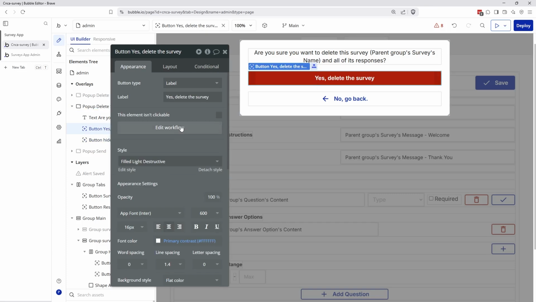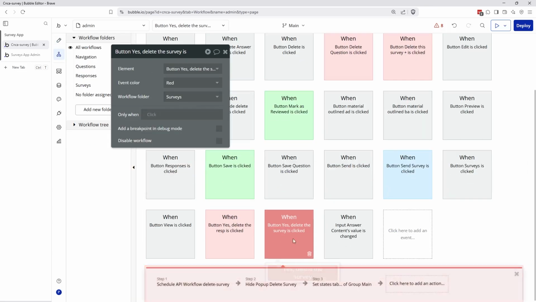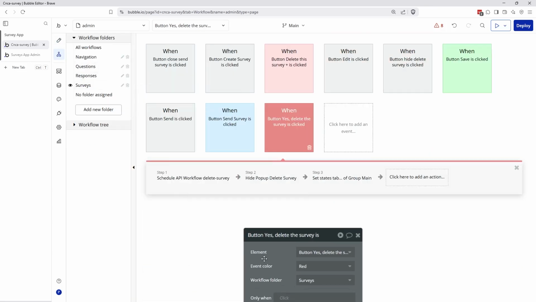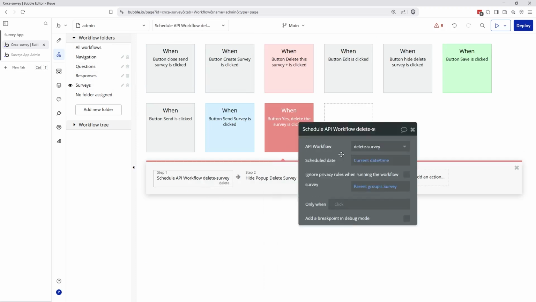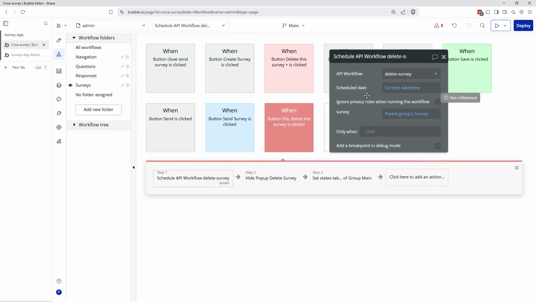So let's go to this workflow here. This is going to do several things. Okay, let me go to this folder. First thing is I'm going to schedule a backend workflow to handle all of my deletion actions, because there's a lot more going on for this deletion. We want to send that over to the server side. It'll help with performance and the user's front end experience.